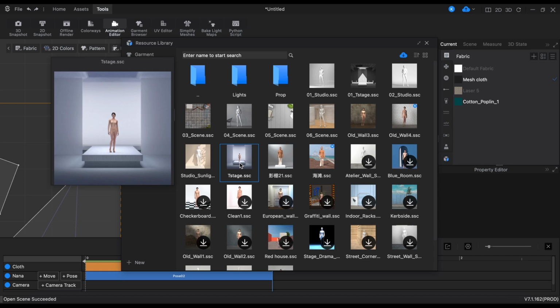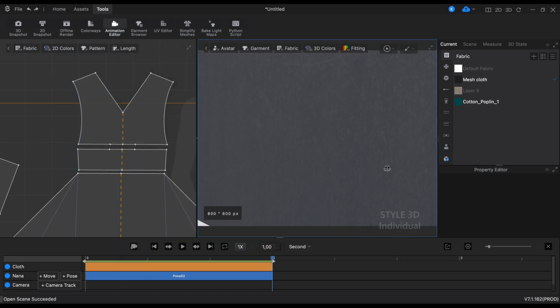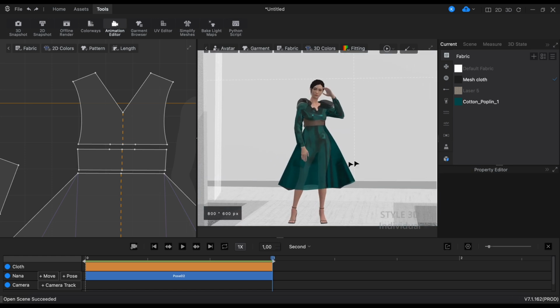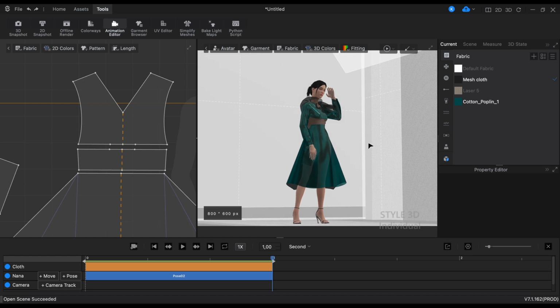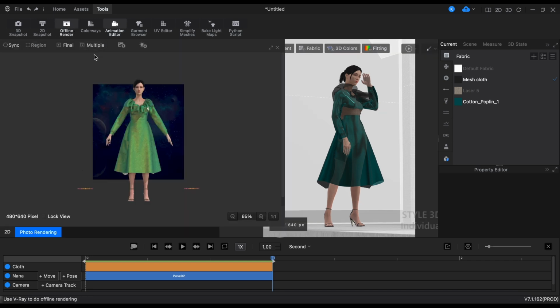So I've just added this one. Let's see how it looks. It's quite nice too. So you can try to render. Let's see if it's good. Go to offline render. We will choose, it will render exactly what we see here.